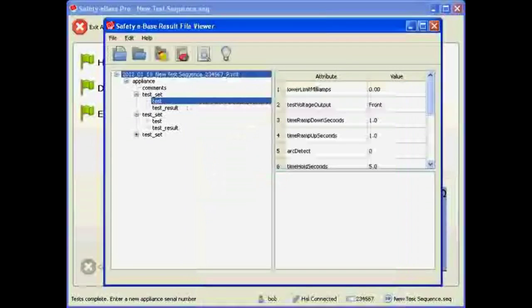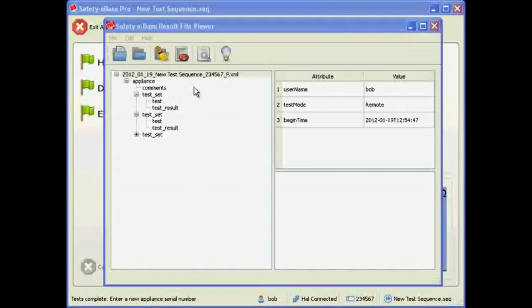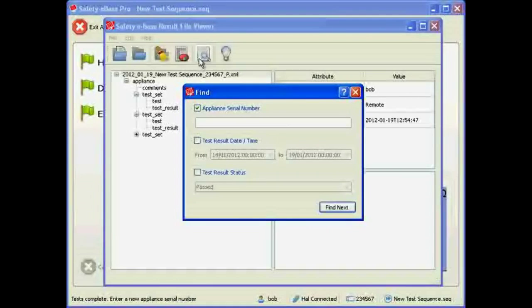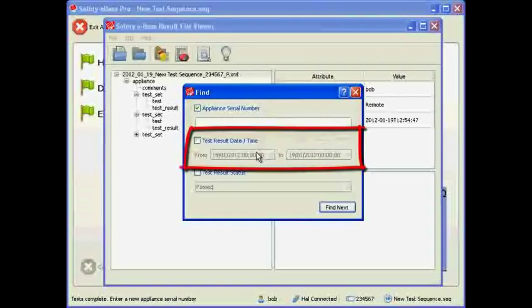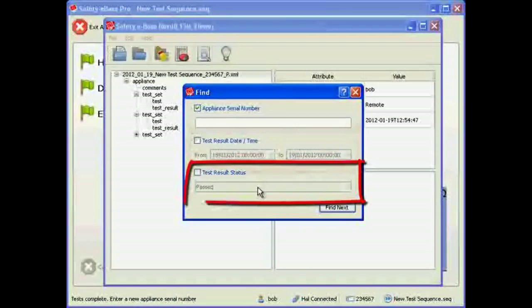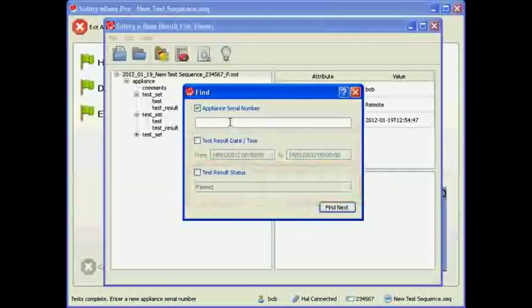Safety-eBase Results Viewer has a basic search facility. You can search by serial number, by date and time, and by test result status. For example, to search for a serial number, enter the serial number and click Find Next. Notice how the selection is moved to the appliance element. We may use an asterisk as a wildcard character if we wish.